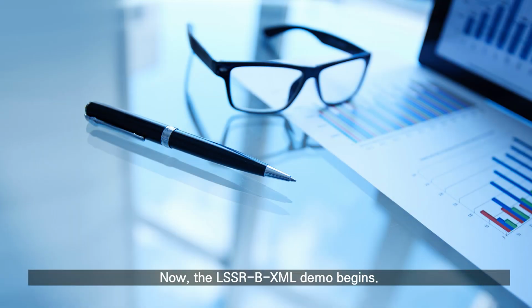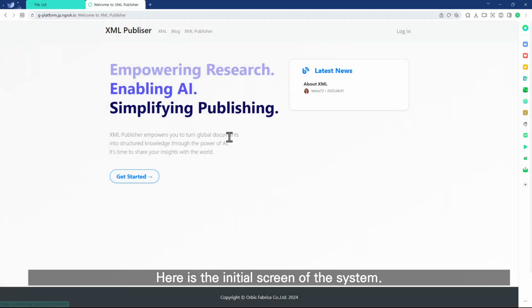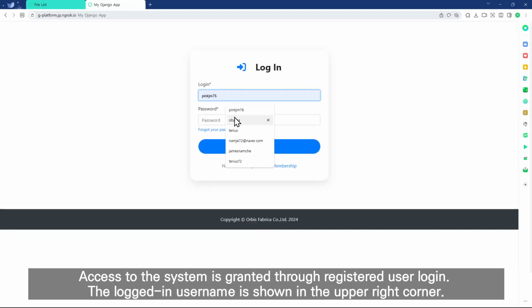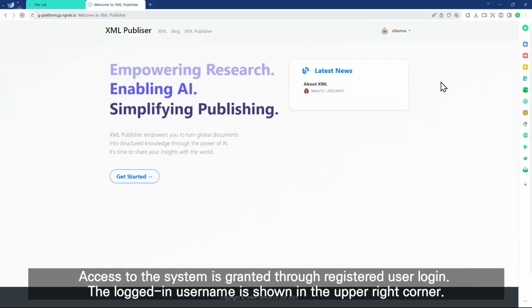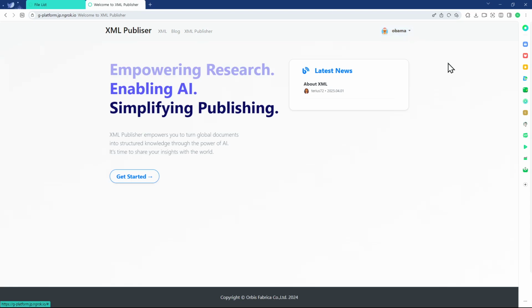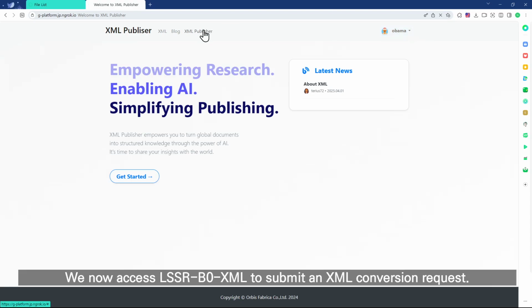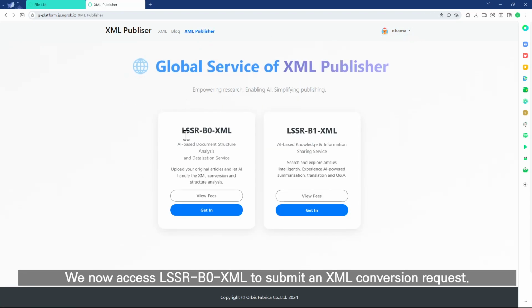Now, the LSSR XML demo begins. Here is the initial screen of the system. Access to the system is granted through registered user login. The logged-in username is shown in the upper right corner. We now access LSSR XML to submit an XML conversion request.